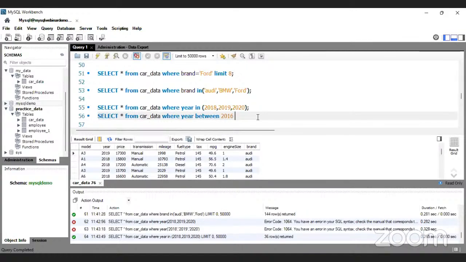So between value 1 and value 2, you have to use the AND operator to separate them. Let's see, 2019. It will return all the records from 2016 to 2019. So it will just give you the range of records. It will give you the brands which are manufactured from 2016 to 2019.